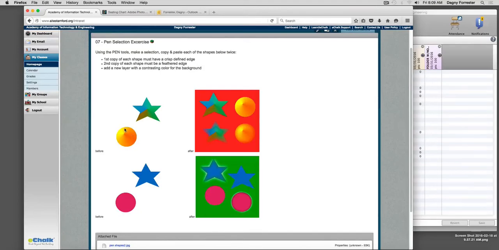Use the pen tool to select each shape individually. One of the shapes will need to be copied with a crisp, clean edge, and one of the shapes will need to be copied with a blended, feathered edge. To begin, obviously, you need to download the file.